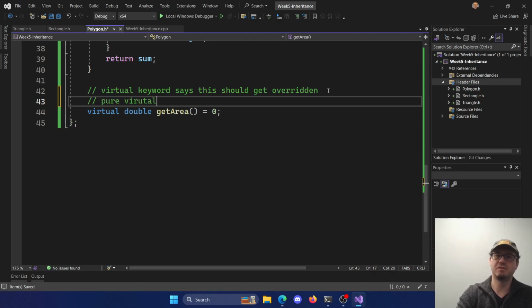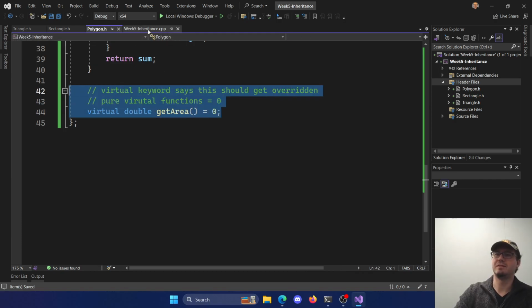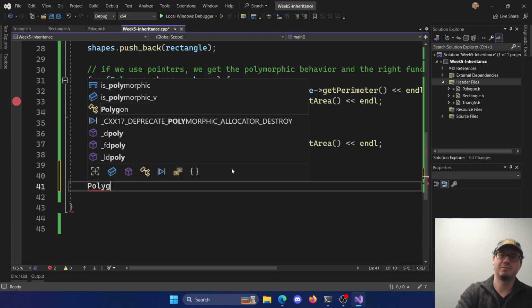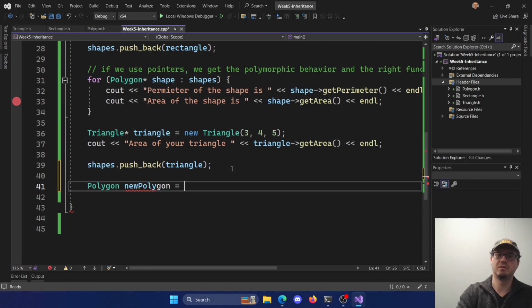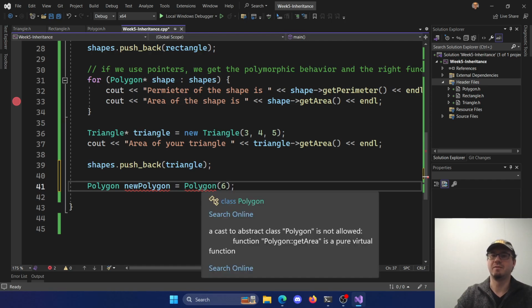So pure virtual functions. There is no definition here to bind to. So it doesn't exist. If you have a function that doesn't exist, you're going to have some trouble doing something like Polygon, new Polygon equals a Polygon of, I don't know, 5, 6 sides. Let's make a hexagon. Now it says, hey, abstract class Polygon is not allowed. Function Polygon getArea is pure virtual.